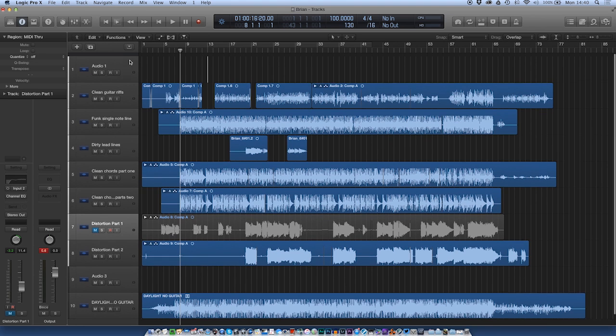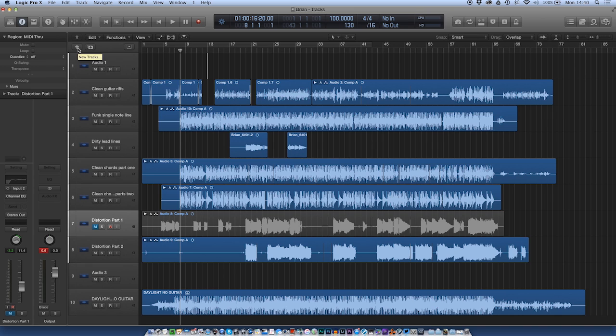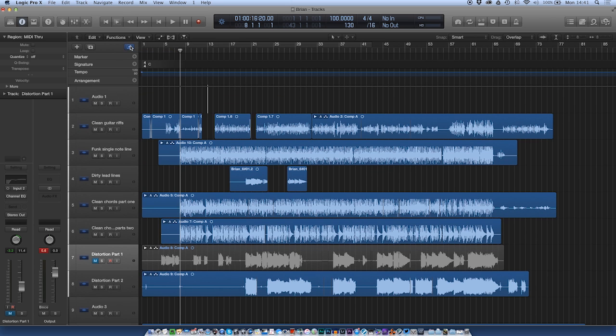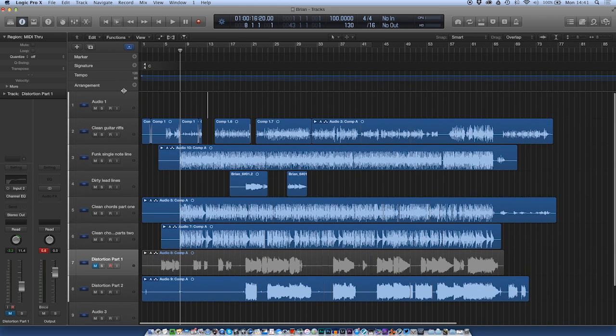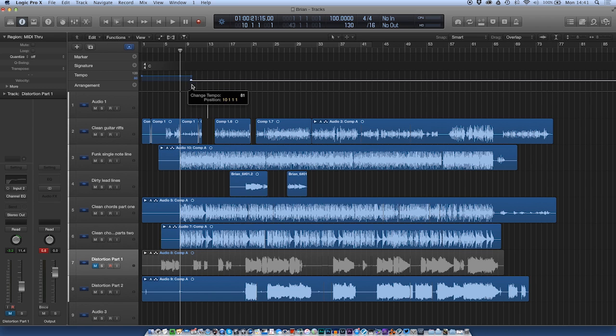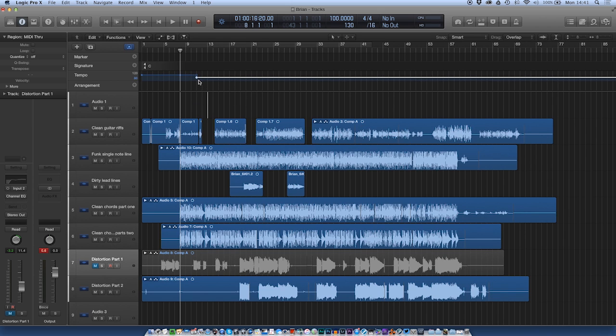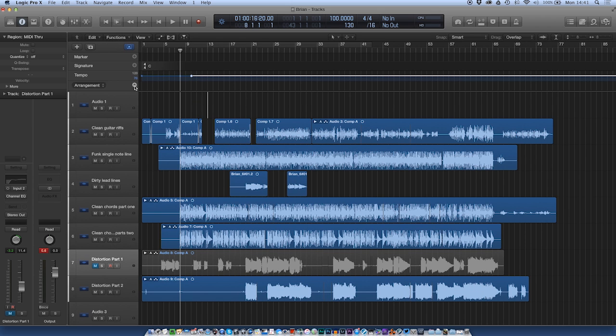So let's go up here. The arrangement track is a global track, and if you're not familiar with global tracks, they are accessed by this little button here. We've got a variety that we can see. This is where your video would be if you were using a video track. You can set markers up, change the key signature as you go throughout, which is really good if you're using MIDI, and even vary the tempo as you go along. There's a variety of different features there, but the one we're interested in today is the arrangement track.